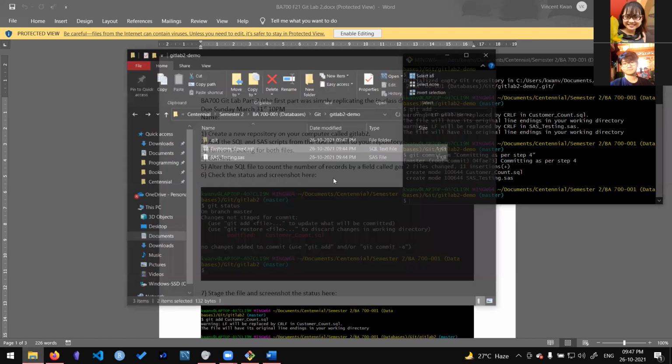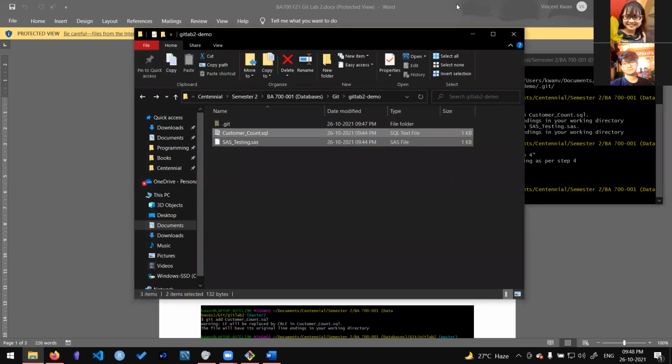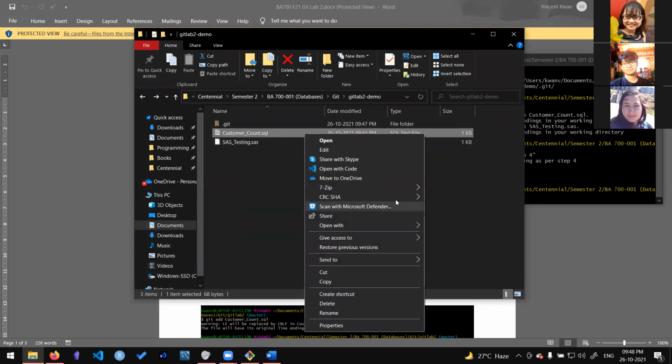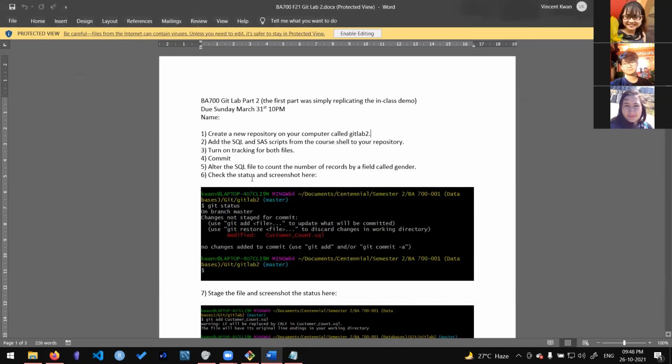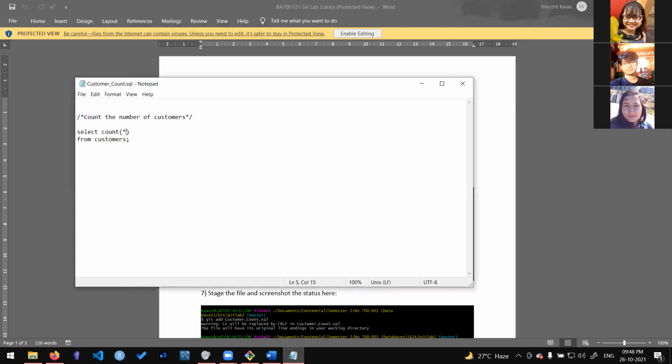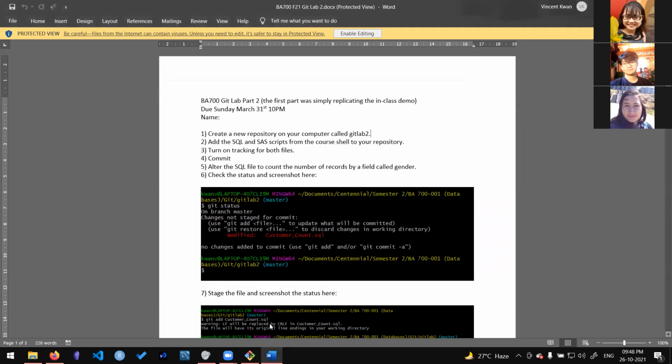So if I go to this folder, you guys can see all this, right? I'm just making sure. Yes, we can. Okay, that's great. So you can edit the SQL file using an editor of your choice. You can open it with Notepad because really all code is just text. You can see it says select count something from customers. He's saying alter the SQL file to count the number of records by a field called gender. I'm only going to show this one just for demonstration purposes, what he means. Just this, that's it. Save it, close it, and check the status.